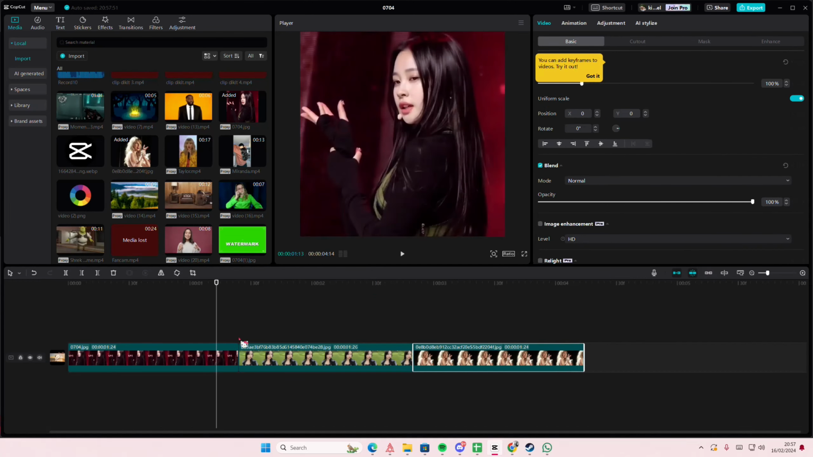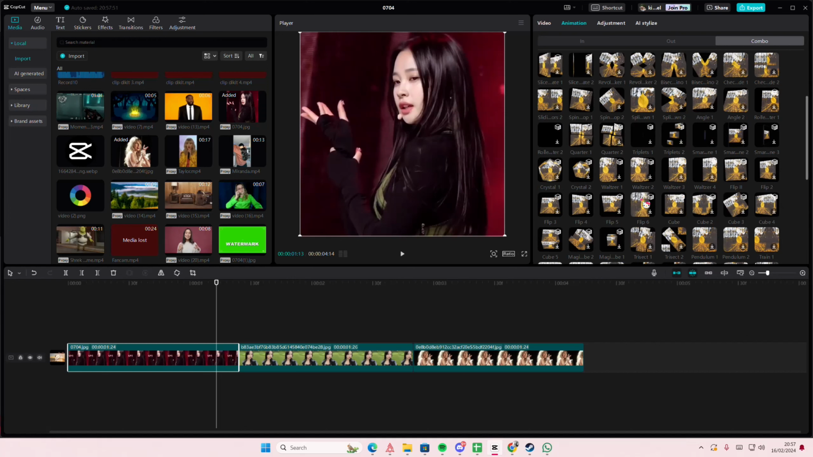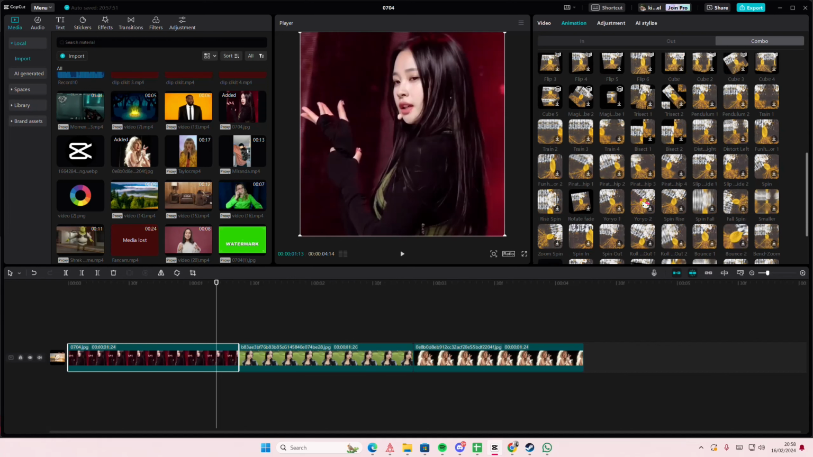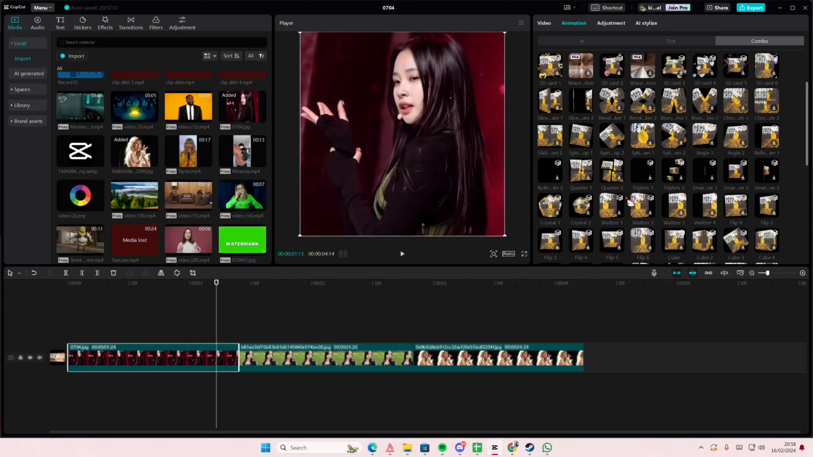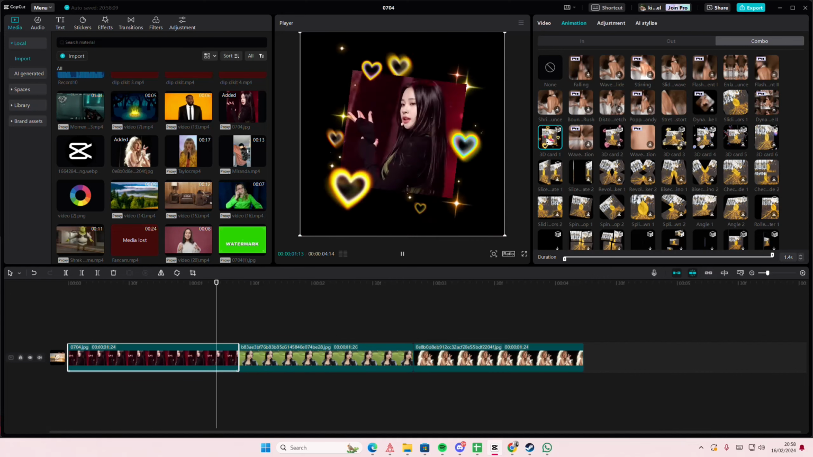And then I'm just going to select the photo and I'm going to select animation, good combo. And I'm going to select the 3D card, which is up here. So you have 1, 2, 3, 4, 5 types. This is the first one.